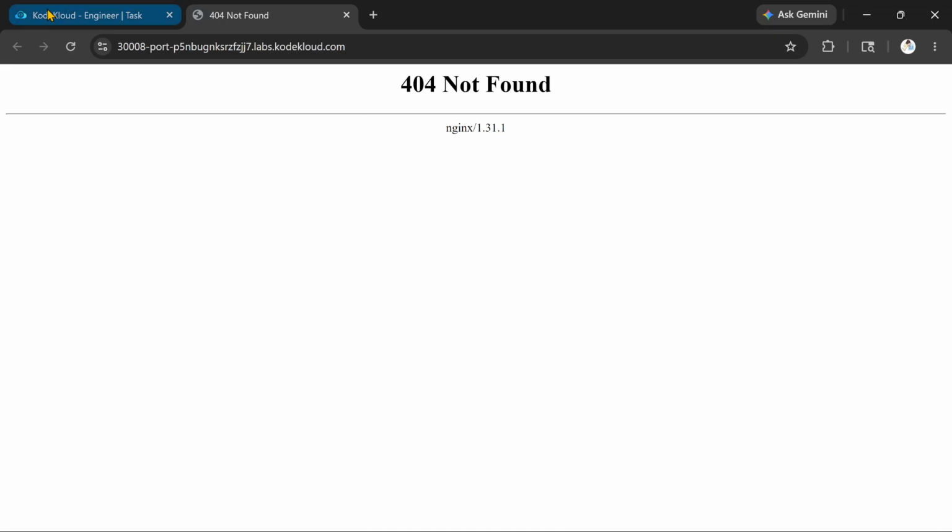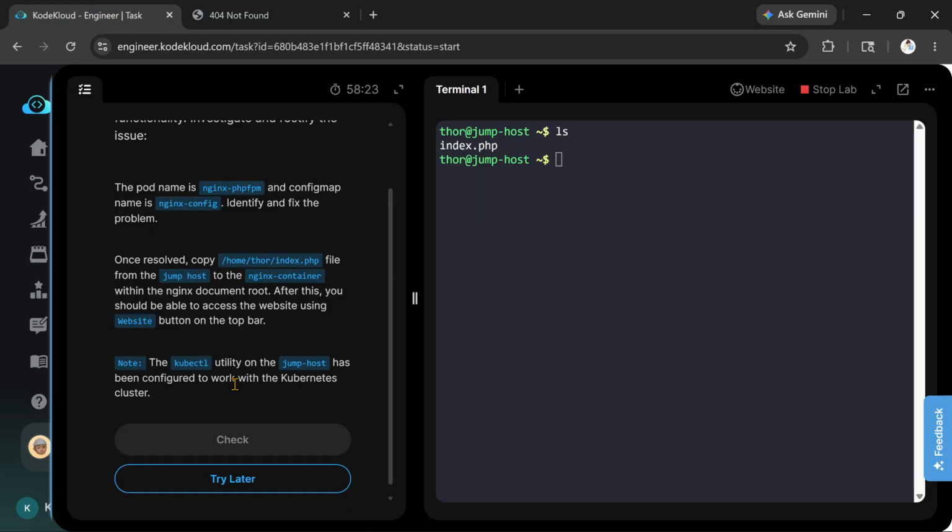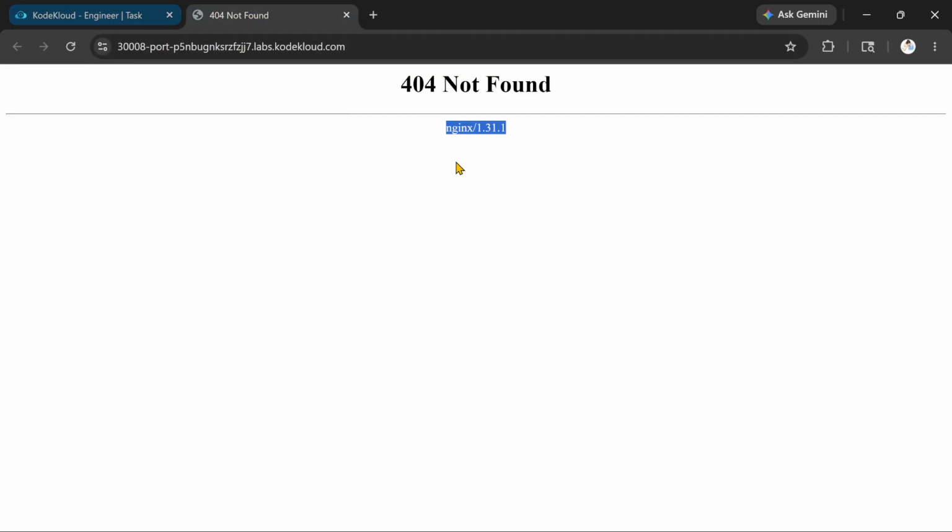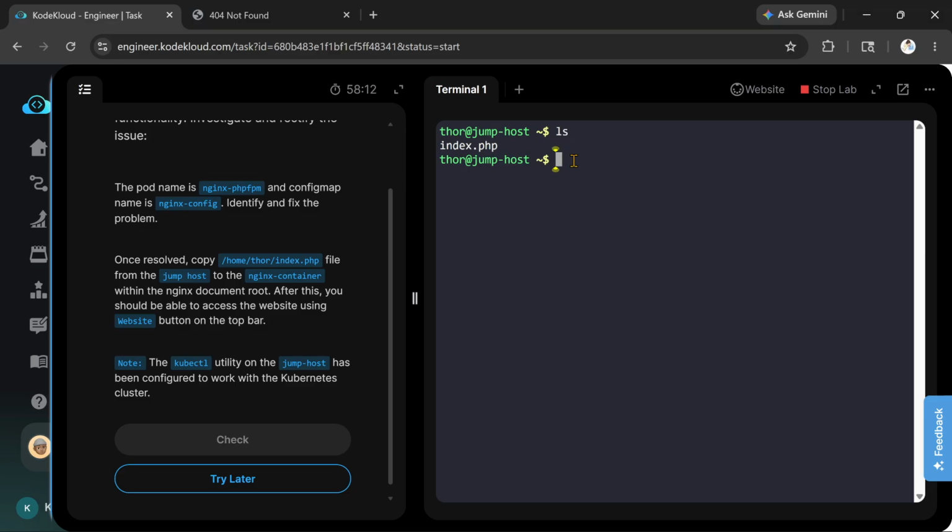So the Nginx problem is a 404 not found. Now we need to resolve two tasks. After that, our Nginx will be running correctly. First, we need to get our pod names. List out the pods. The nginx-php pod is already available.